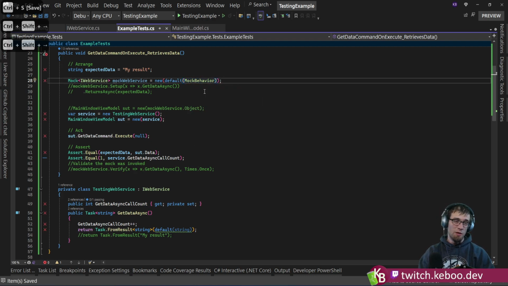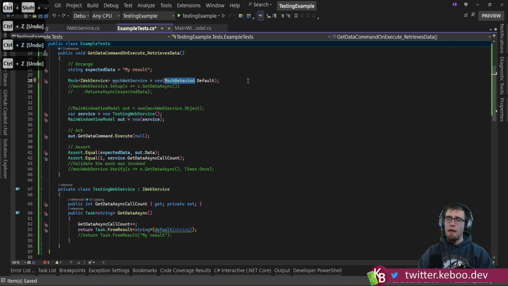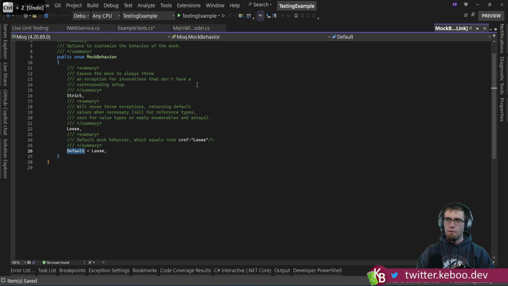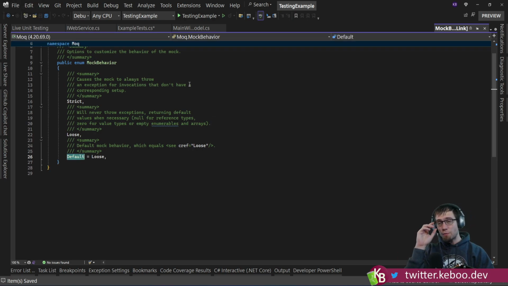And that makes me twitch a little bit. I don't like that at all. And if you don't specify anything to your constructor, you are going to get the behavior of default, which is loose. Now, for anyone who didn't catch it right away, the difference between these two, a loose Moq says, go ahead and do that default return type behavior, right?